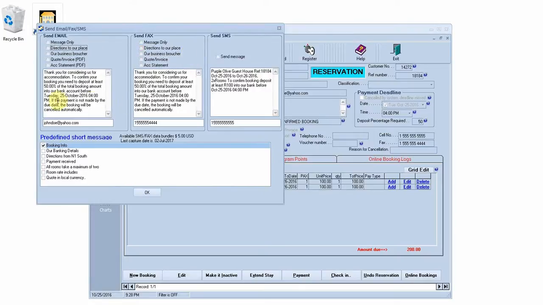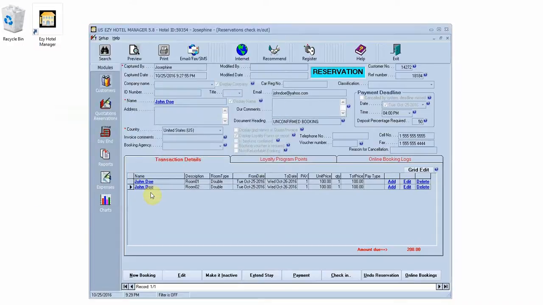On this messaging screen you see 3 sections, one for sending emails, another one for sending faxes, and another one for sending SMS. Click quote/invoice, PDF, of the email section. Click quote/invoice of the fax section. Click send message of the SMS section. Click OK to send all the email/fax/SMS you just selected.